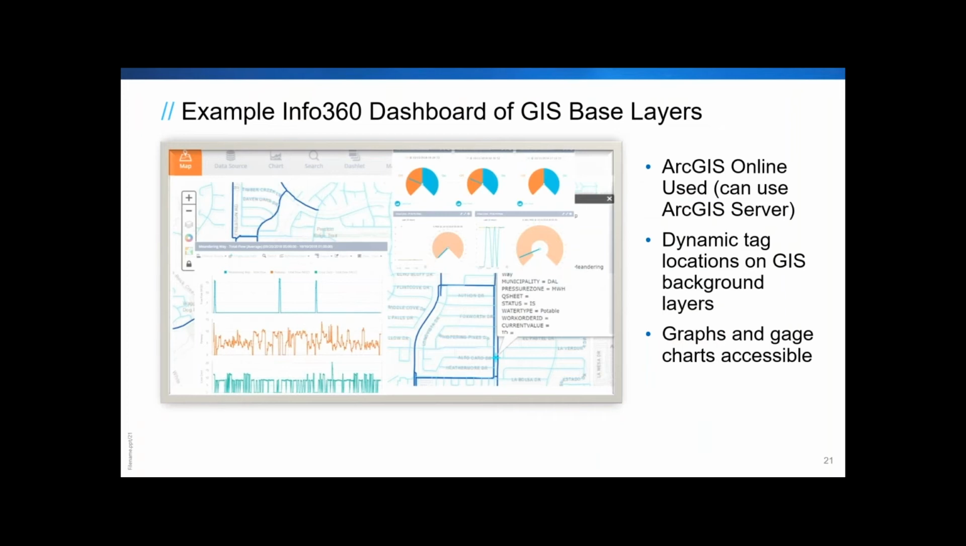The Info360 also works with ArcGIS Online or ArcGIS Server. You can bring data in and put it over their base map that's kind of like a Google map. And you can have all of the sensor locations shown on that GIS map. So instead of having to go in like in a SCADA system where you have to know the tag name potentially to get to where you want to go, it can be a little cryptic.